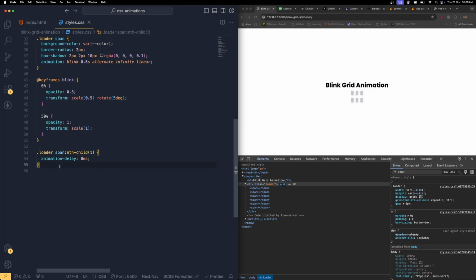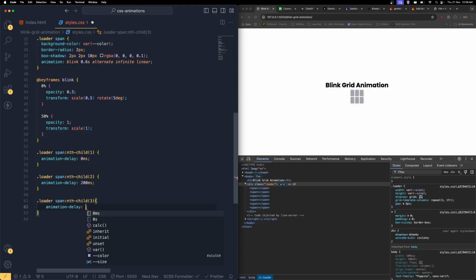Then let's go ahead and target the second child. Inside the loader, we have the span tag with nth-child. I'm going to access the second child, and I'm going to say the animation delay for that is going to be 200 milliseconds. Okay, now we can see there is a delay on the second child. So let's target the loader span tag with nth-child of the third, which is going to have the animation delay effect of 300 milliseconds. And now we should be able to see the 300 milliseconds delay effect over there.